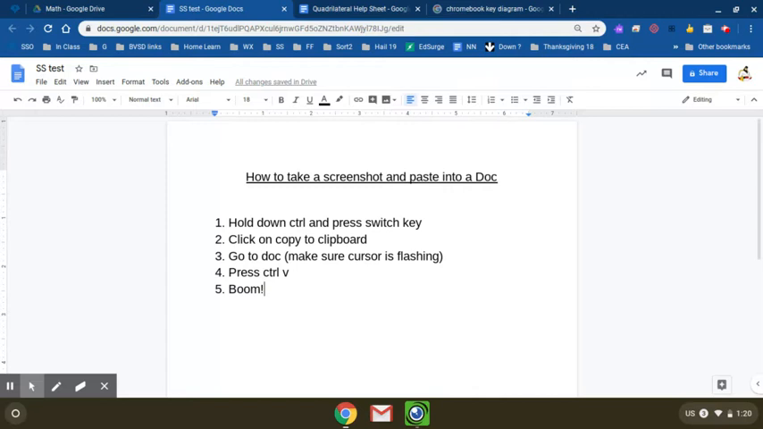You hold down the Control and then press the Switch key. You click on Copy to Clipboard. You go to the doc, making sure that the cursor is flashing. And see, like this cursor is not flashing. So what I have to do is just click on the doc and then it starts flashing.